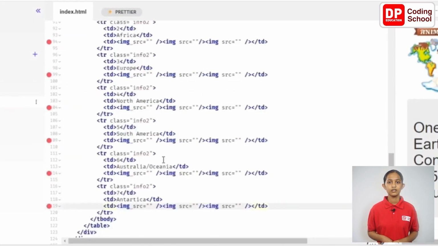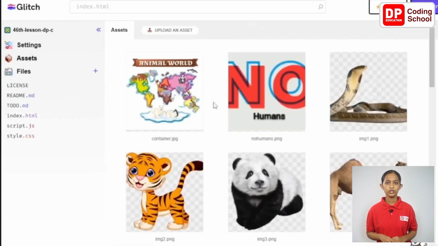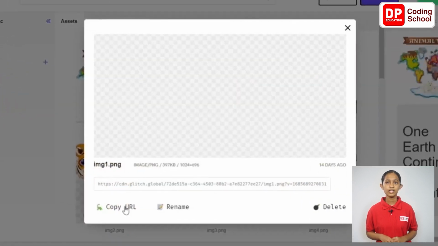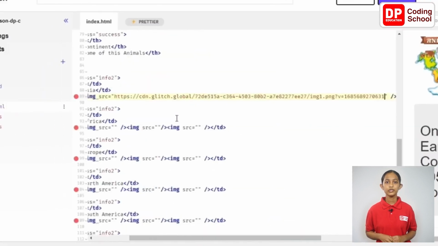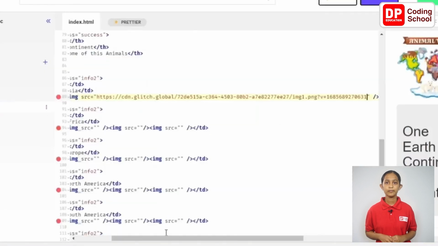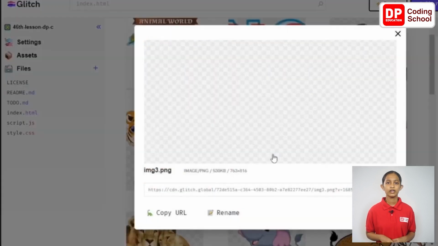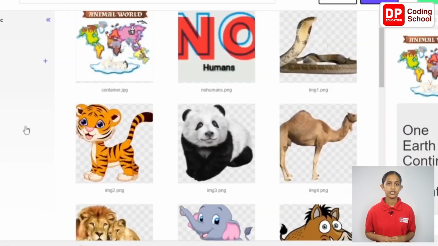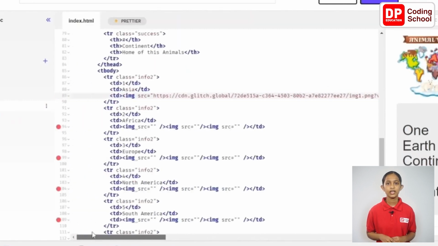Now, I go to Assets and click on the image called img1.png and copy the URL and paste it as the IMG SRC of the first IMG tag. Go to Assets again and copy the img2.png URL and paste it here as the IMG SRC of the second IMG tag. In this way, copy the URL of img3.png in Assets and paste it as the third IMG SRC. Okay. Now we have finished adding the data in one row.